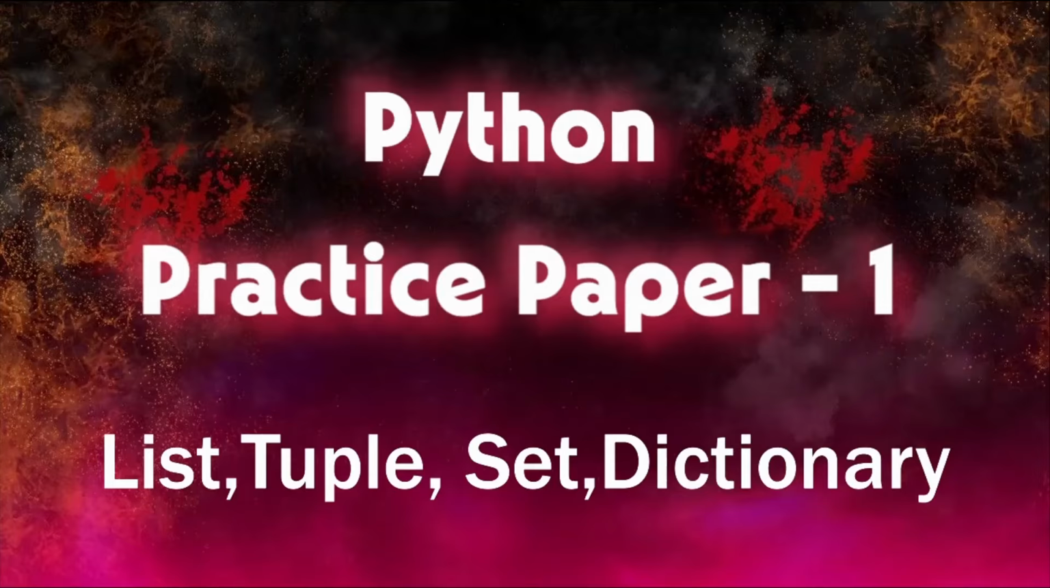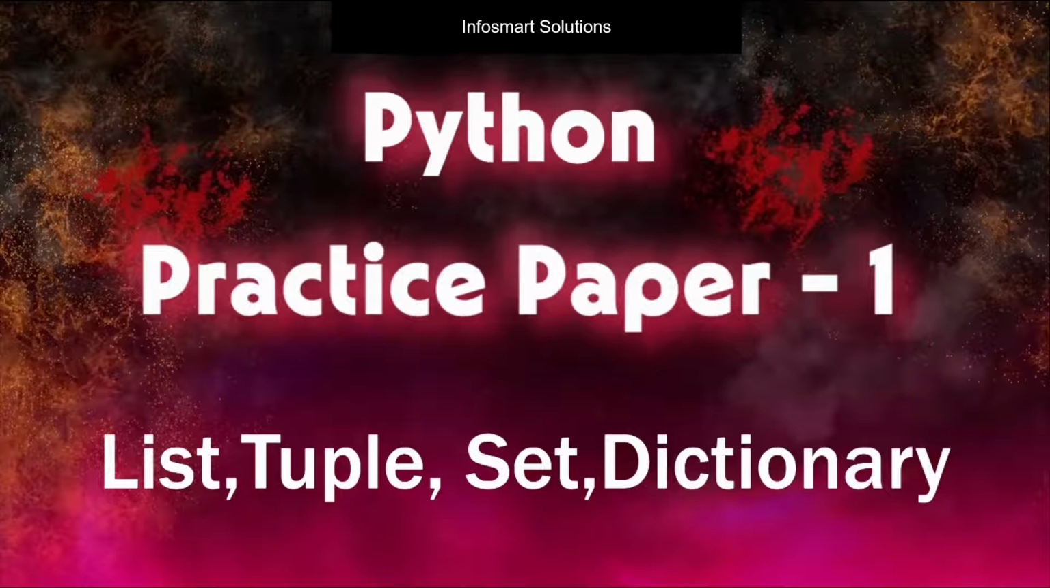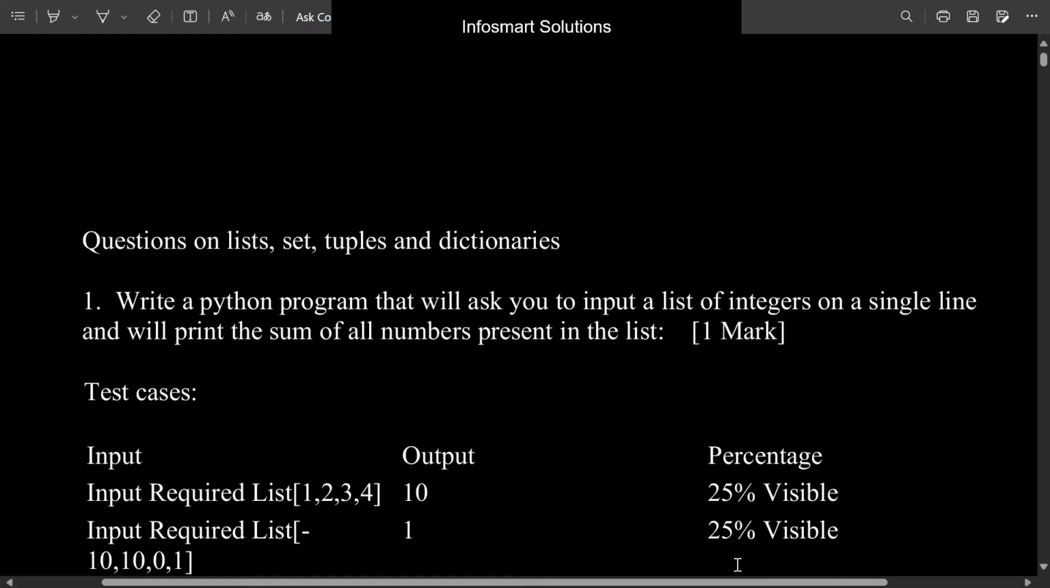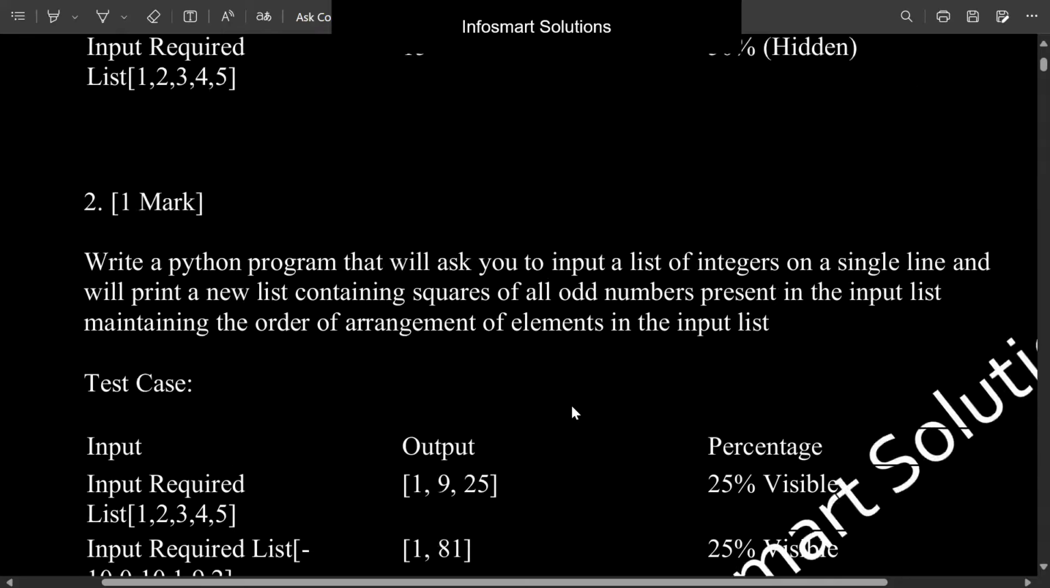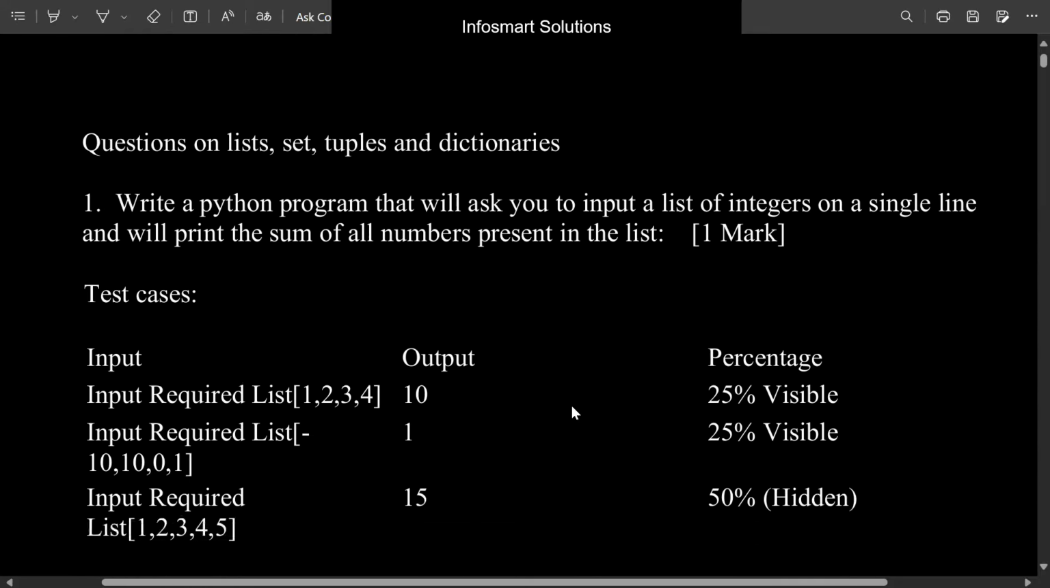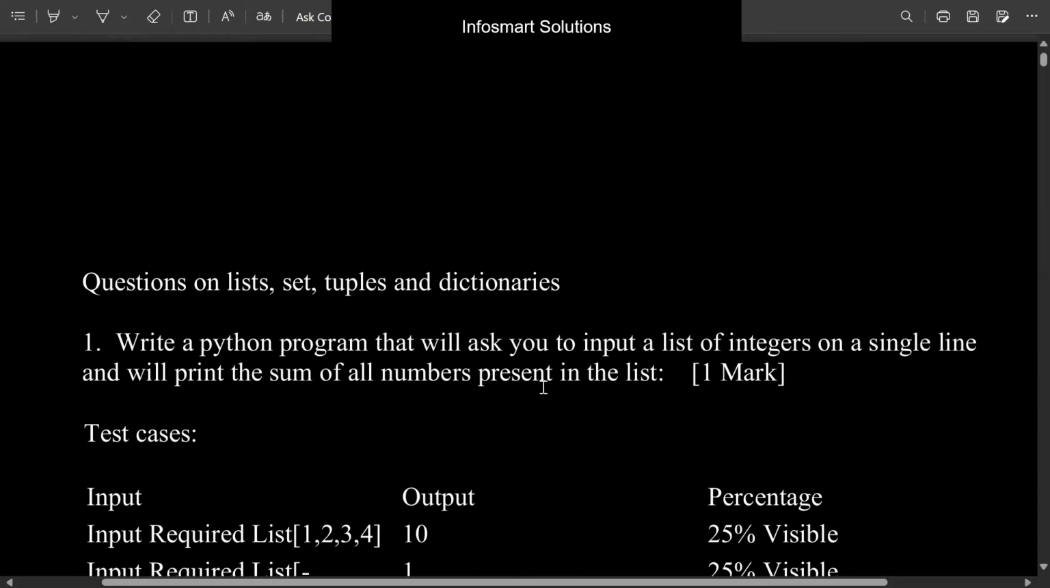Hey Python learners, in this video we will be discussing a certain set of questions based on the topics list, tuple, set and dictionary. This is the PDF we will be using and the link to download this PDF is given in the description. So let's get started with the very first question.